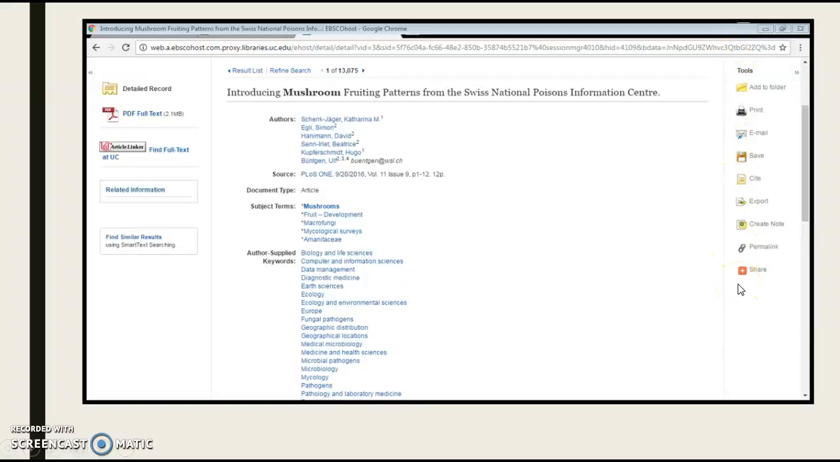Notice there are quite a few more tools than there were on JSTOR. You could add it to folder, print it, email, save, cite, export, create note, permalink, or share this article, which I thought was very interesting. So you can see that Academic Search Complete gets a little more hands-on with the tools. You could do many more things with these tools than you can with JSTOR's.